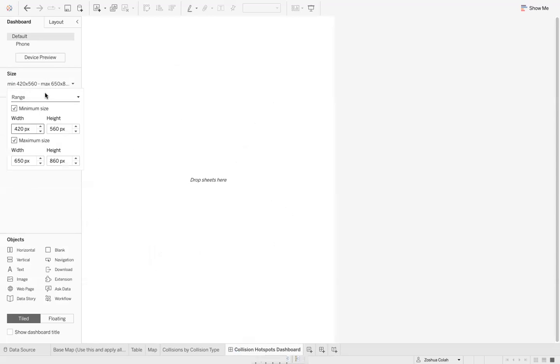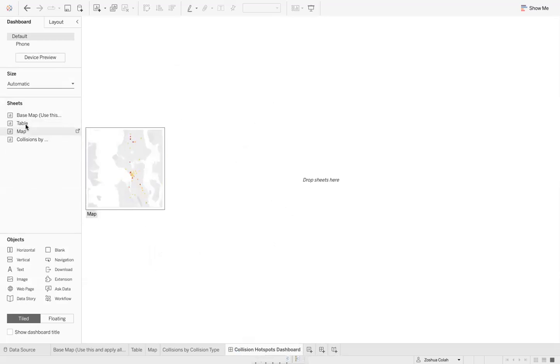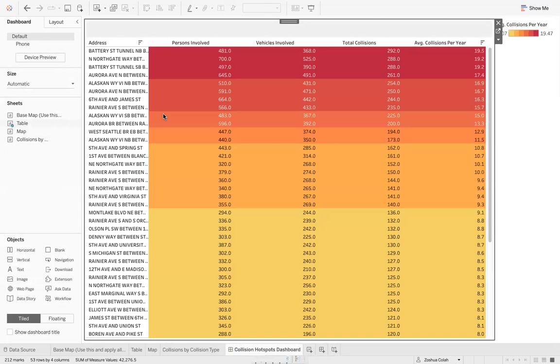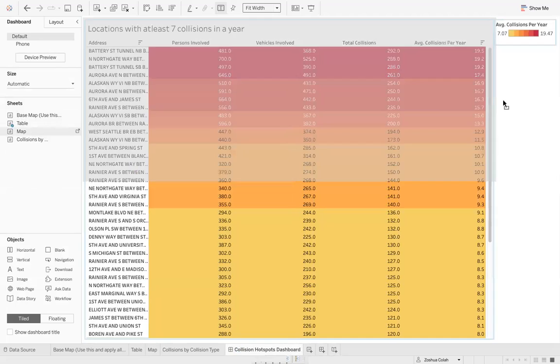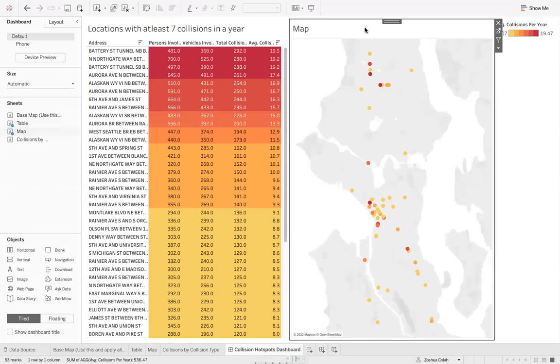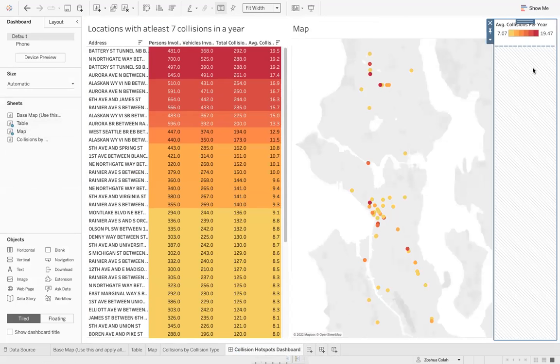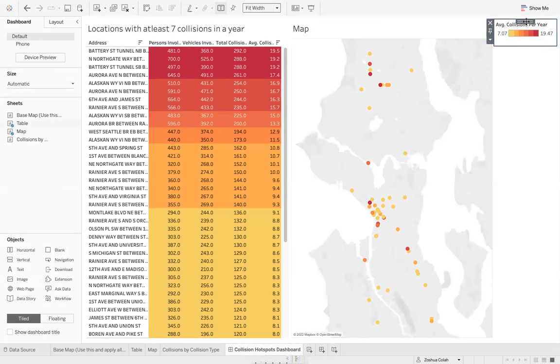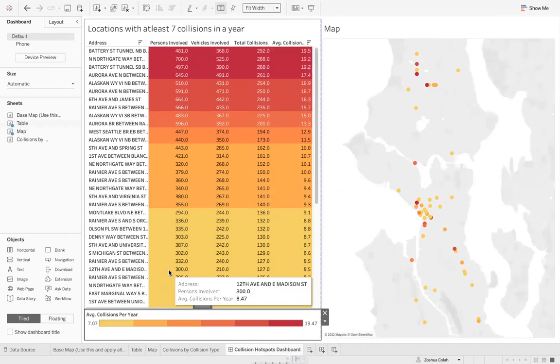So I'm going to come to the left panel and change my size from range to automatic. Once I do that, I'm going to drag my table and place it into my dashboard. I'm then going to drag my map and place it into my dashboard as well. Next, I want to take this color legend and place it below the table.